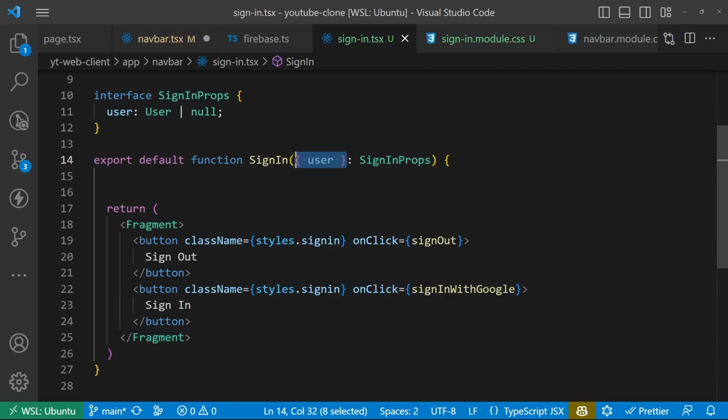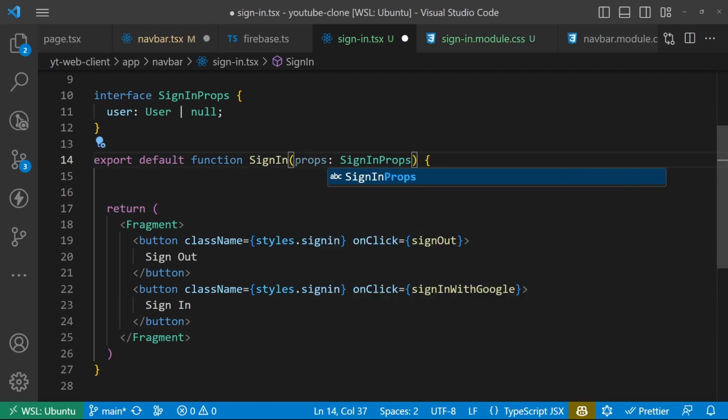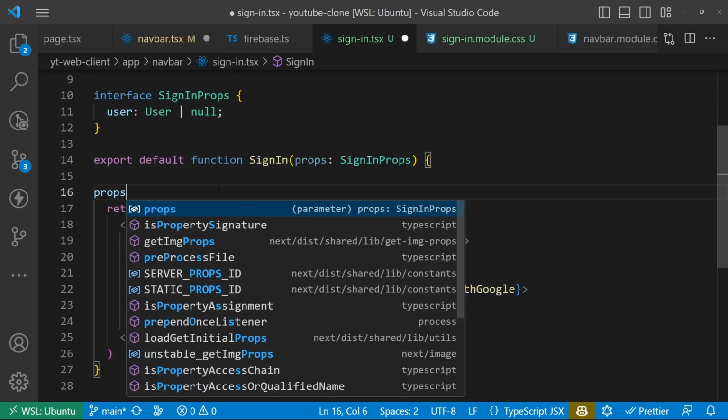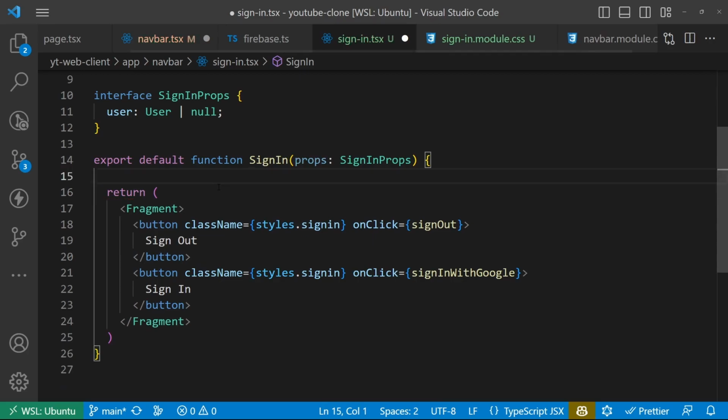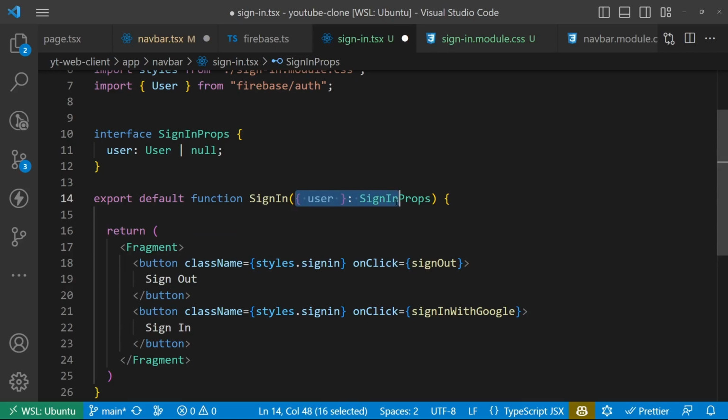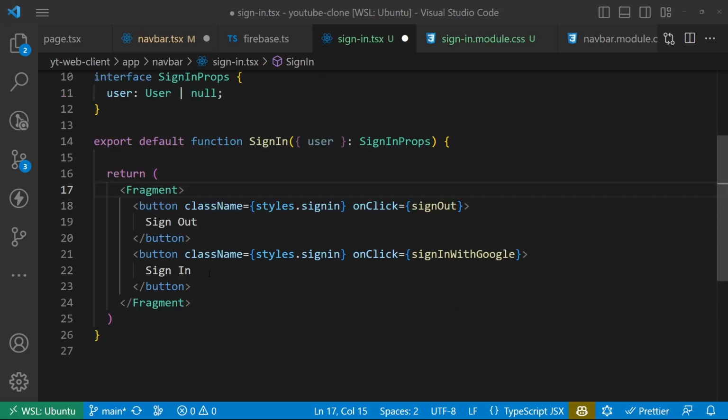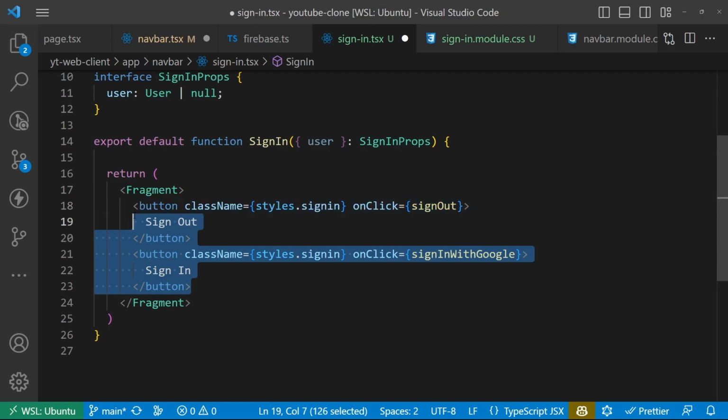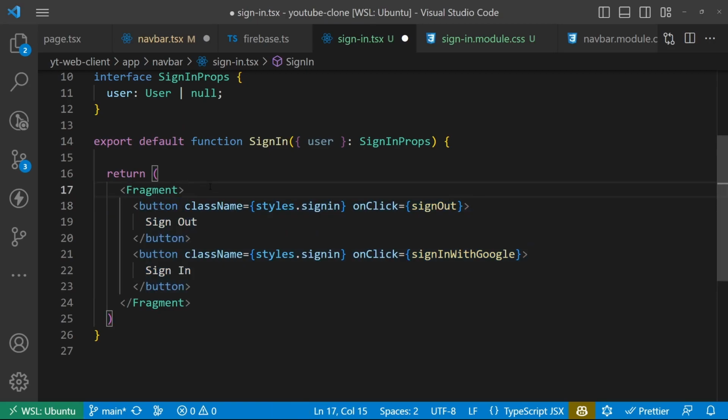And by the way, I could probably just change this to be called props, and then down here we could call props and then .user. But just to keep it simple, I'm going to have an object like this, which is called destructuring, by the way. So we can explicitly extract this guy. I think it's called destructuring assignment. That's a minor detail.